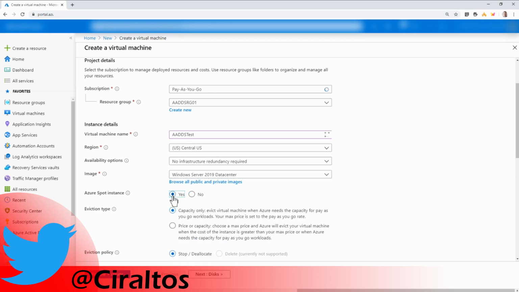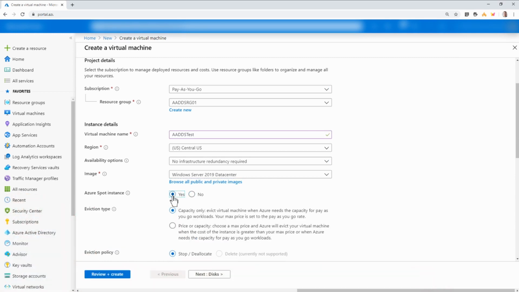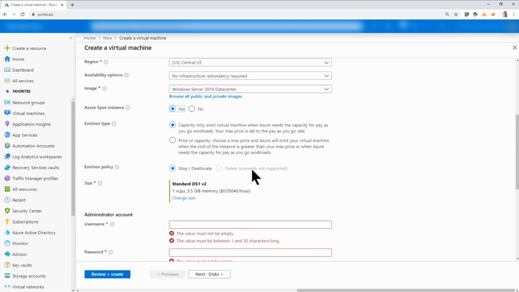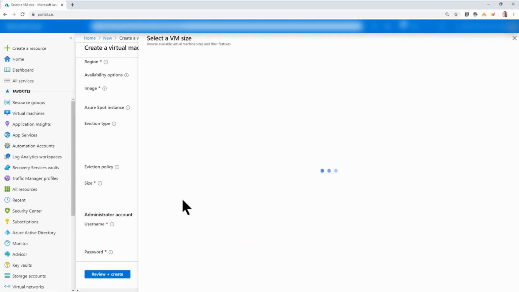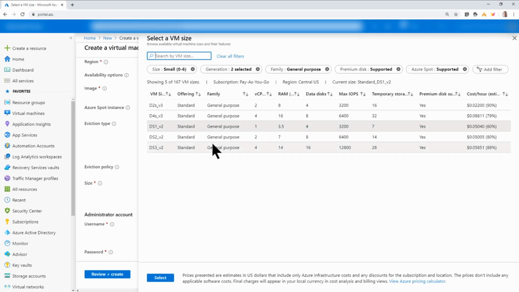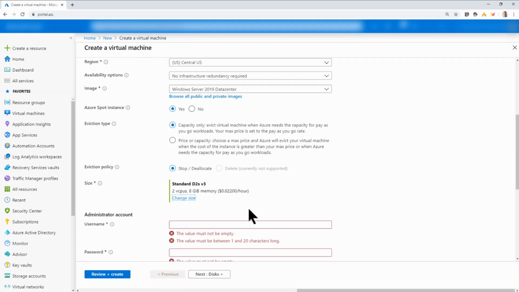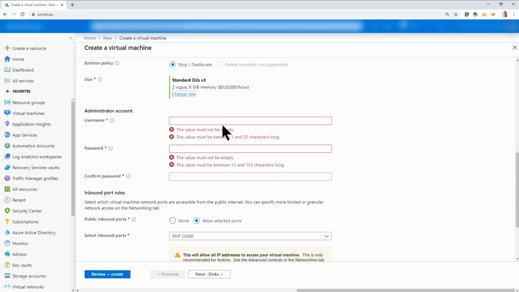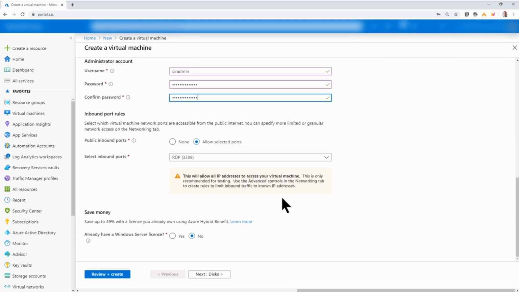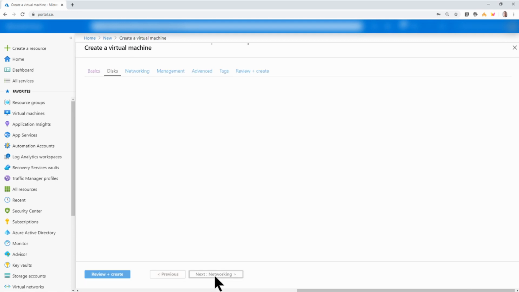I'm going to make this a spot instance. I have a whole video on spot instances if you're interested in learning more. But basically, it's much cheaper, but Microsoft can shut it down in times of peak demand. I'm going to change the size. I want something with 2 CPUs and 8 gigs of RAM. Otherwise, testing can be a little sluggish if I go too small. So I'll select that. Now I'll enter in the username and password. I'll leave the ports as it is and click on Next to go to disks.